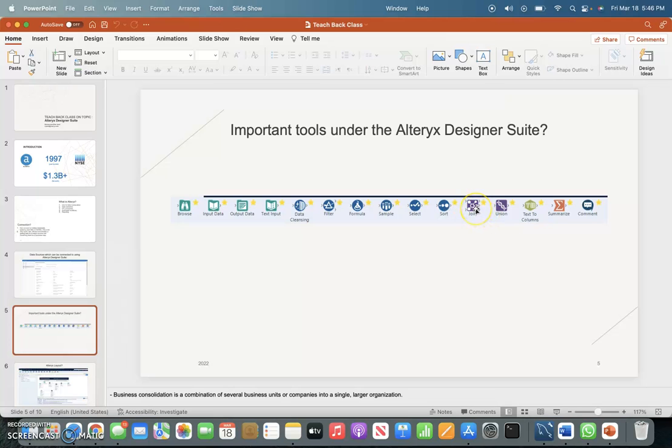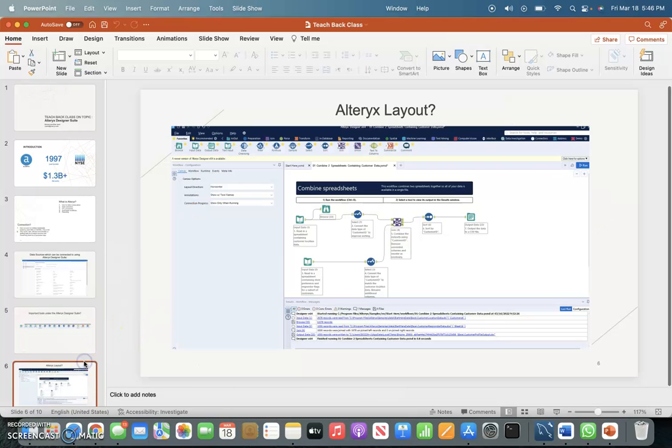In the join tool, there are three types of join: inner join, left join, right join. And union is just used for a union. Text to column, as the name suggests, doesn't really need any more explanation. It's pretty self-explanatory. Summarize is where you use mathematical functions like max, minimum, count. And comment is where you comment your Alteryx workflow. So this is the general layout for Alteryx.